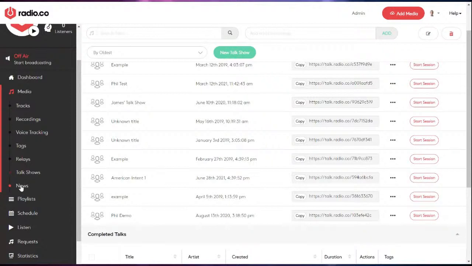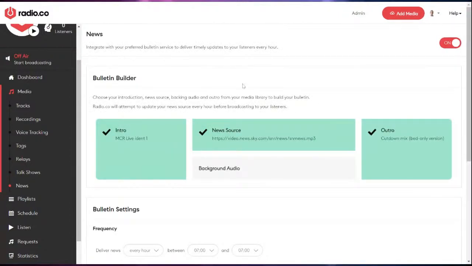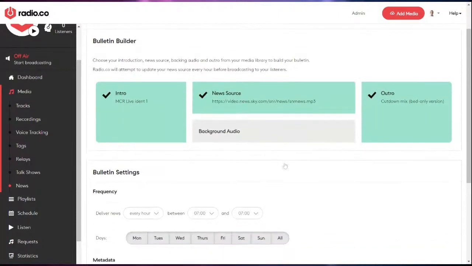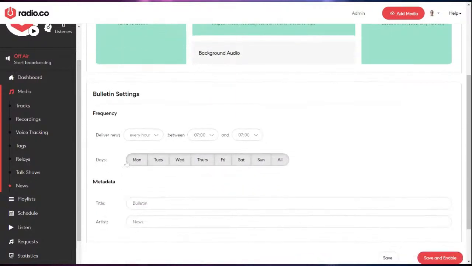And then we have a news bulletin builder. This is in at least our silver plan, and this allows you to schedule news bulletins at the top of any hour you wish. All you need is an MP3 news stream that you want to use, so a HTTPS MP3 stream. You can put a bit of an intro and an outro or a jingle or an ident either side. And then you tell Radio.co how often you want it to play, so which hours of the day and which days of the week.